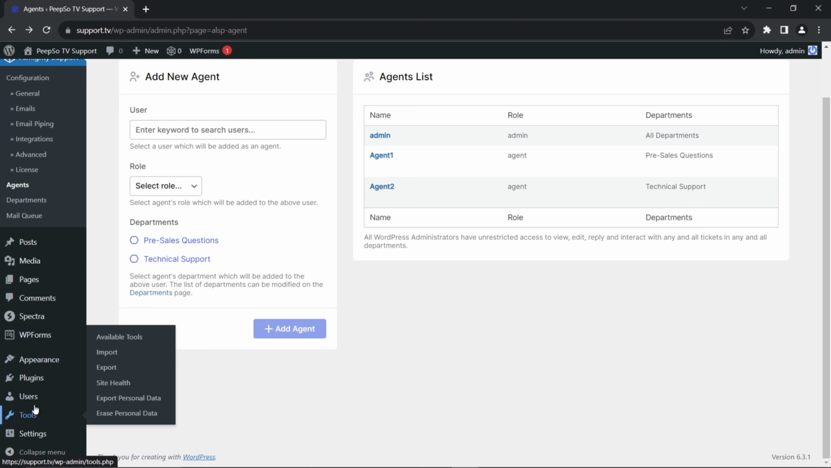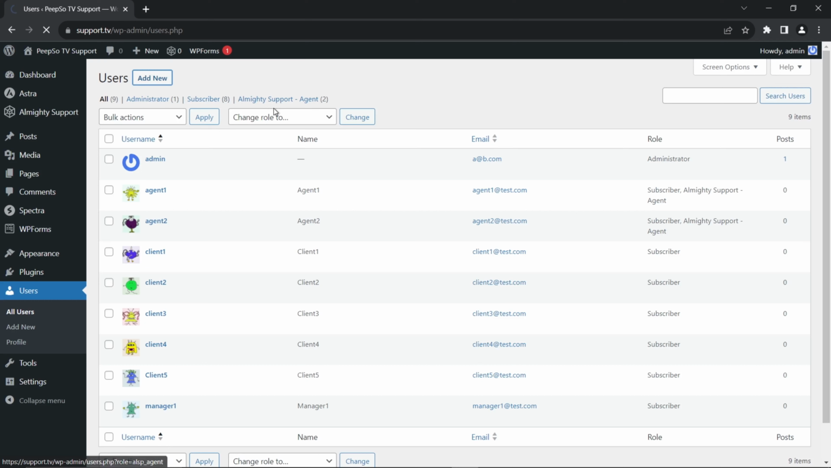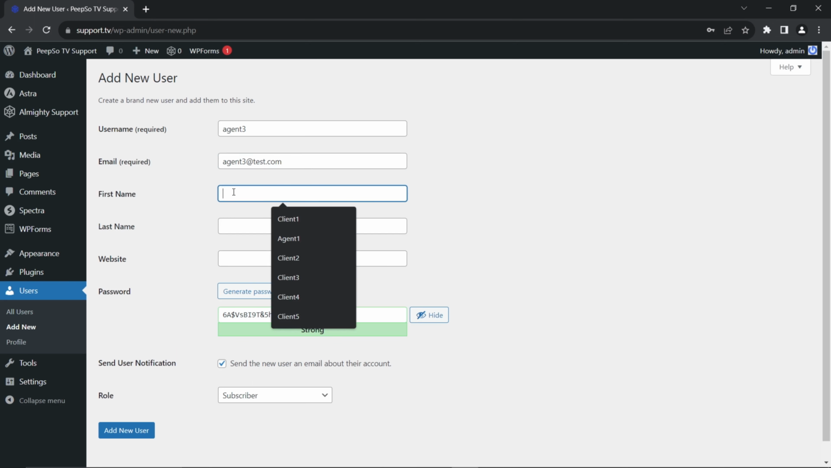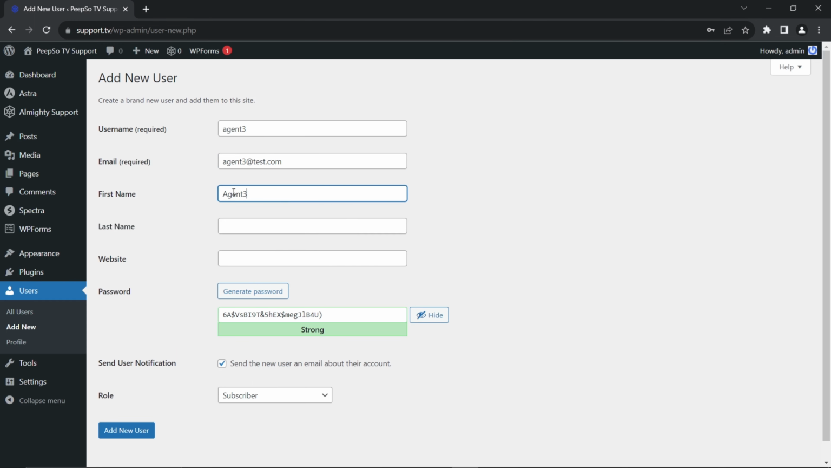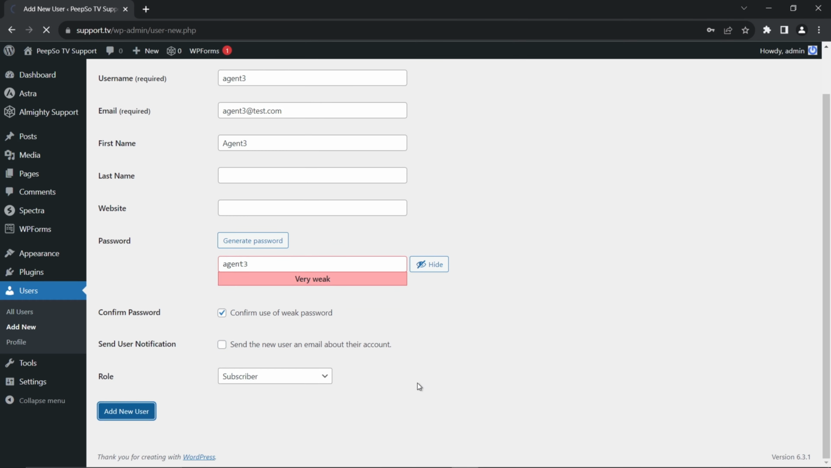So if I go back to my users, all users, add new user, create Agent 3, agent3 at test.com. First name is going to be agent3, password agent3. Confirm, don't send anything.